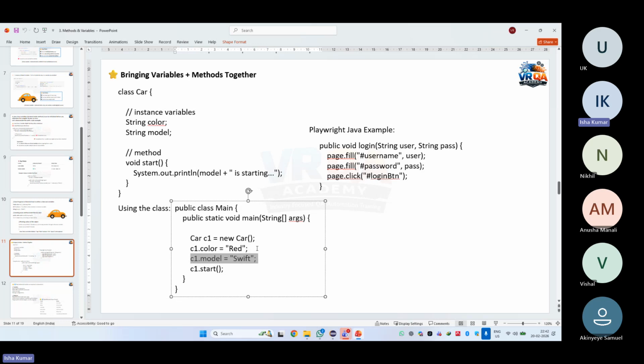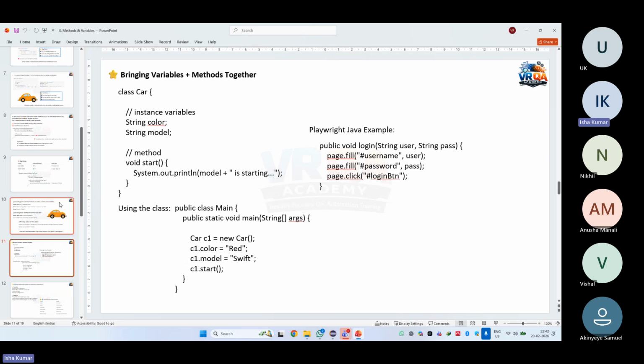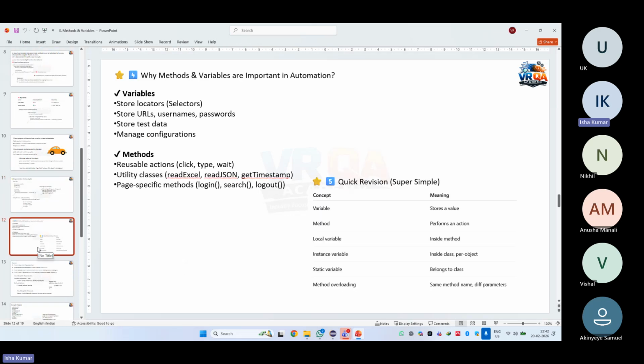If you are going to use another car, you can create one more set of code like this. Name it as C2. For example, one you can have Maruti as a brand, create one more as Tata, and one more as Mahindra. Like this, you can keep creating objects and reuse these methods again and again. Methods and variables, this is the main manipulation we learned in Java. This is the thing we'll be using in Playwright as well as in Selenium. So far clear?